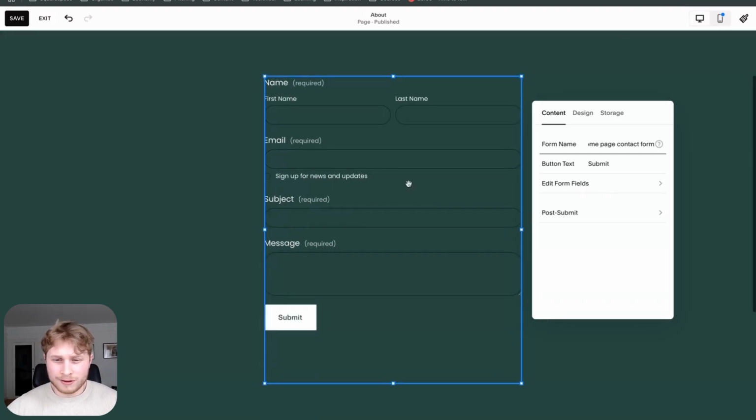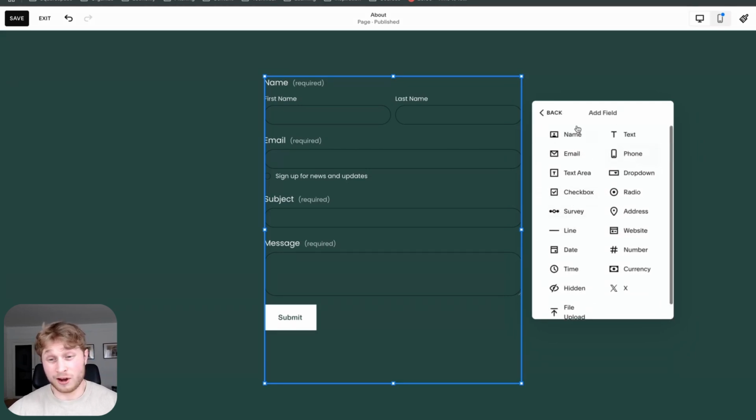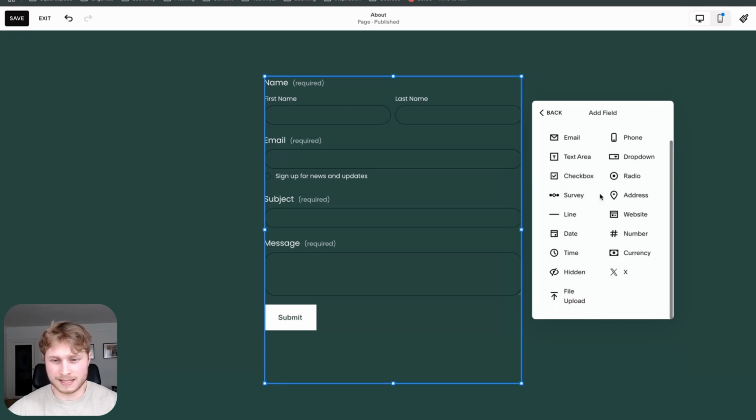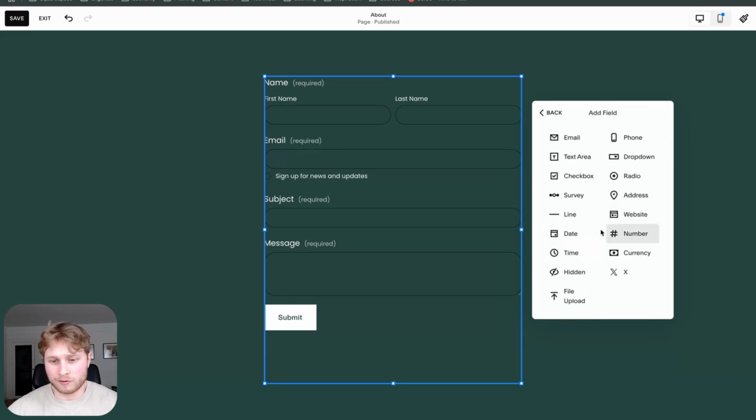So going further down here, then you have the button text. Personally, I just like that to have submit, but if you're going to use the form for something else, like give me a free PDF or anything you thought you would create it for, just change that to what it's going to be. Then you have the edit form fields, and it will be standardized with the name, email, subject, and message, but you can see here that you have a lot of opportunities to actually create a big and complex form here if you need to get that sort of information added on.